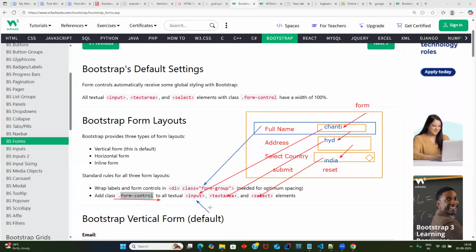Correct. Password, no? Type is email. Input type equal to password, no? Radio button, input type equal to radio, no? Checkbox, input type equal to checkbox, no? You understood, no? Why did they only mention three?